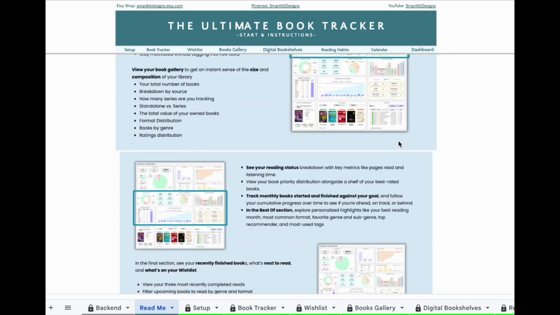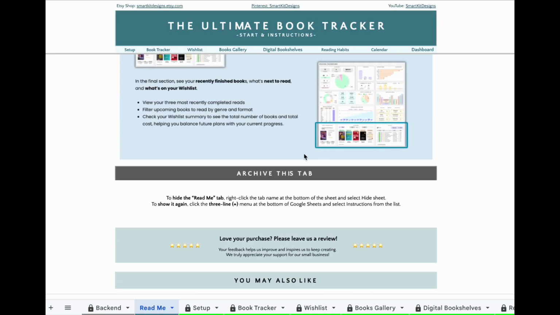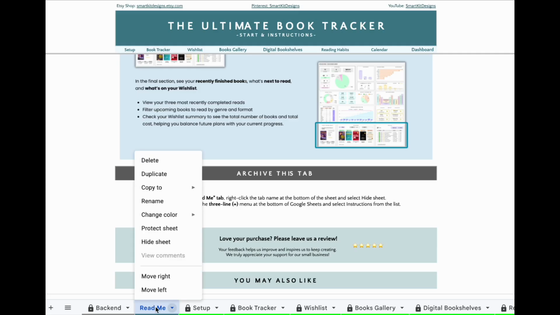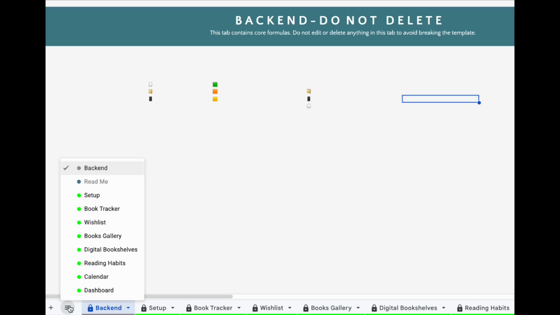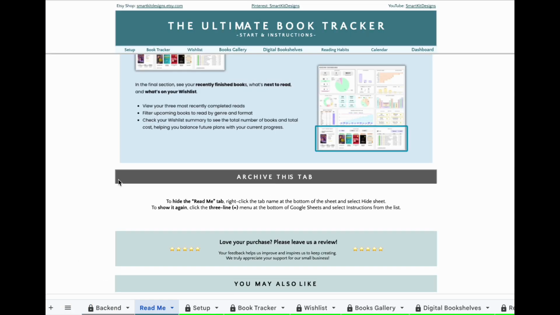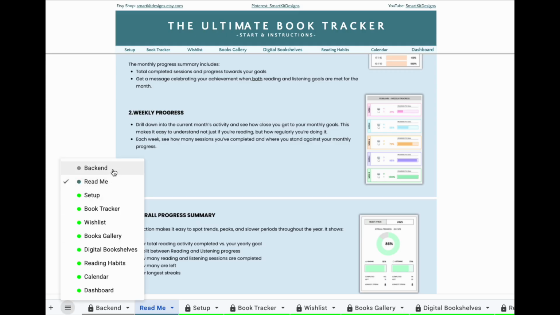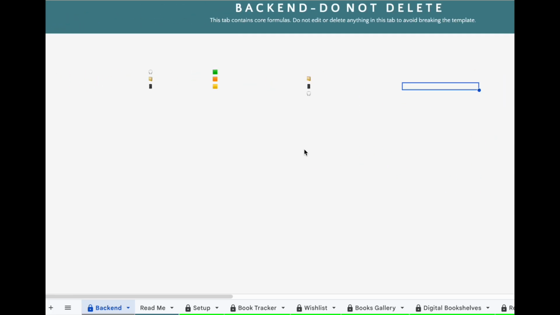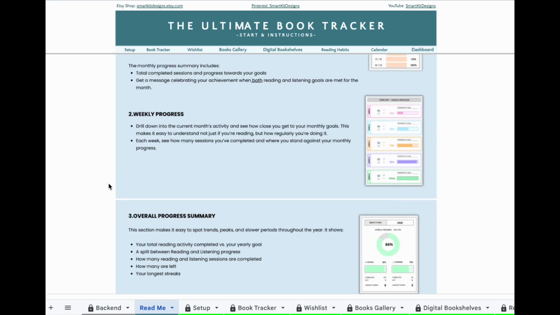Anytime you're unsure what to enter or how the book tracker works, come back here for guidance. Once you're familiar with the template, you can hide this tab to keep your workspace clean. To hide, right-click the tab name and select Hide Sheet. You can always unhide it later by clicking the 3 menu, selecting README, and making it visible again if you need a refresher. You may also notice a Backend tab, which is hidden by default. This tab contains the formulas that power the entire sheet. Do not delete or edit this tab, as doing so may break the template.